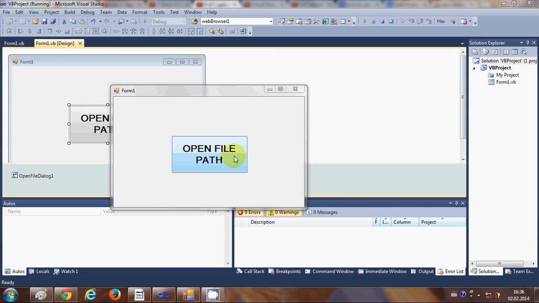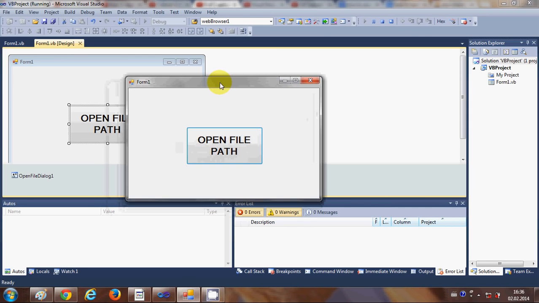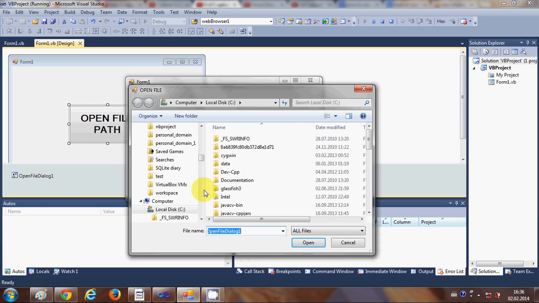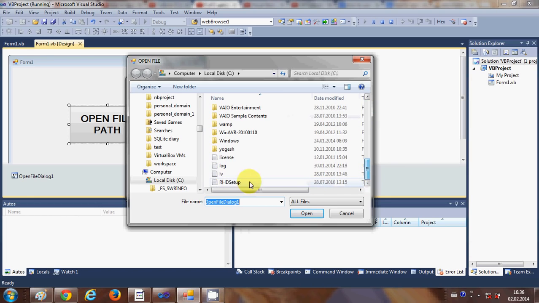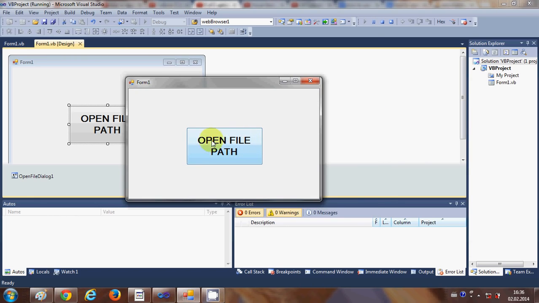Hello guys, in the last video I have shown you how to use open file dialog with your Visual Basic Windows form application. So I have created a simple form, and when I click the button it was able to open an open file dialog, in which we can choose any file from that.